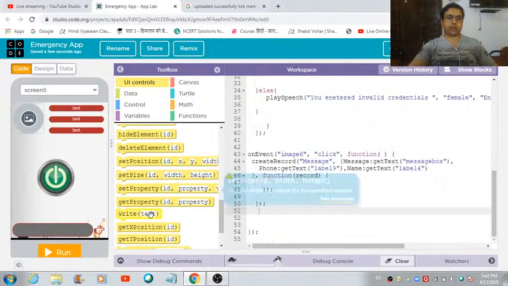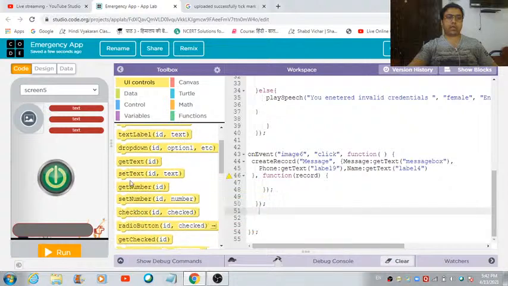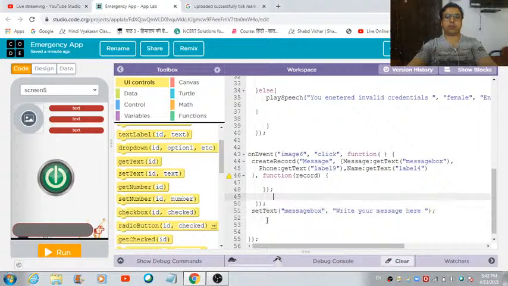So for doing that, the best way is to make use of this set text block, with which we can set the text of a particular component. The ID of this message box is message box, everything in small. We need to place it over here like this, and let's pass a null value, or else let's write "write your message here". So this is what the user is going to see over here in this message box.